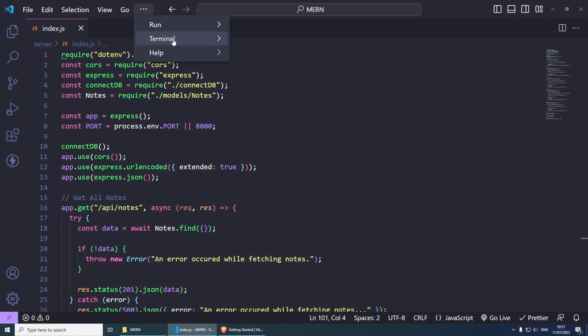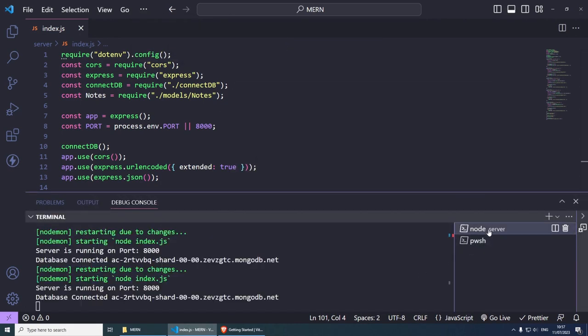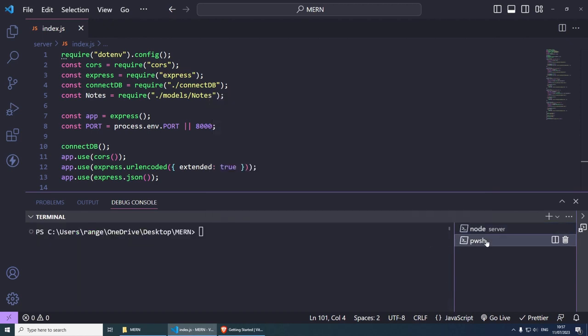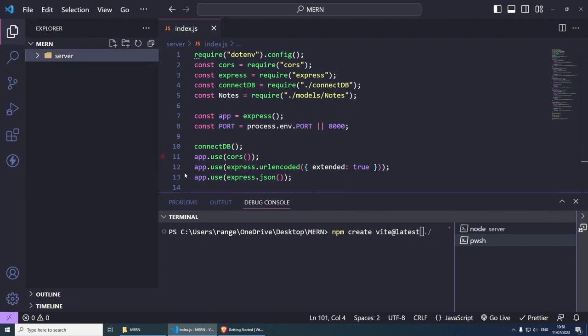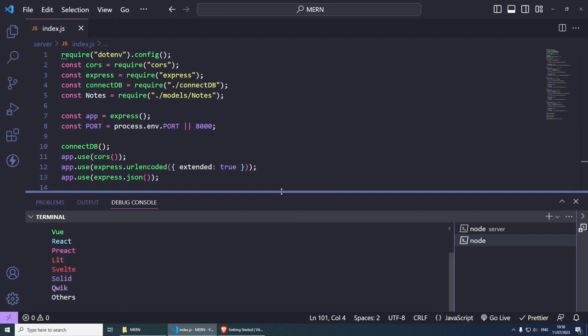And from here, I'm going to open a new terminal. So essentially, we're going to have two terminals, one which is going to be running our backend or Node.js server, and then another one which is going to be running our React project. So I'm going to right click here. And by the way, we are inside the MERN folder inside here. And then I'm creating a new project by doing npm create vite at latest. Press enter, and this is going to ask us for our project name. I'm just going to call it client and press enter.